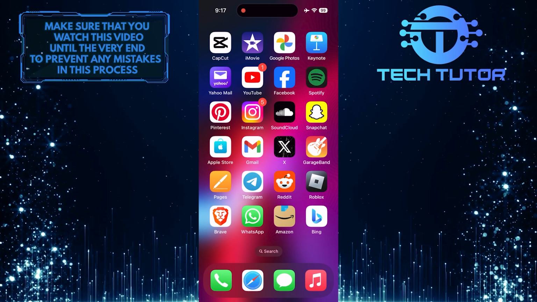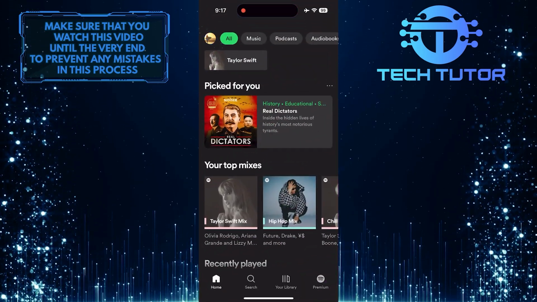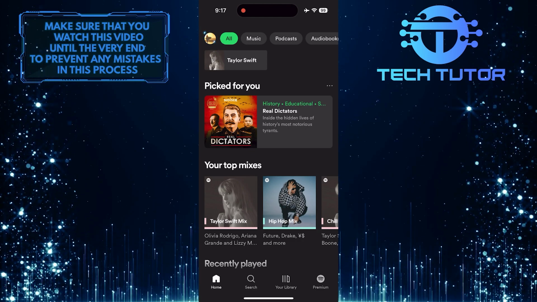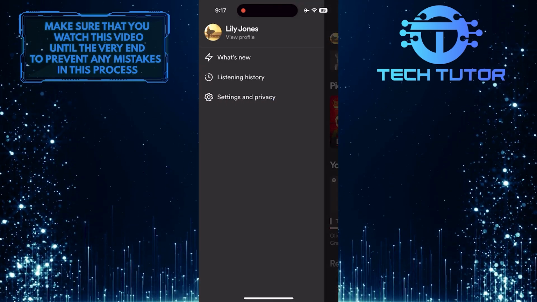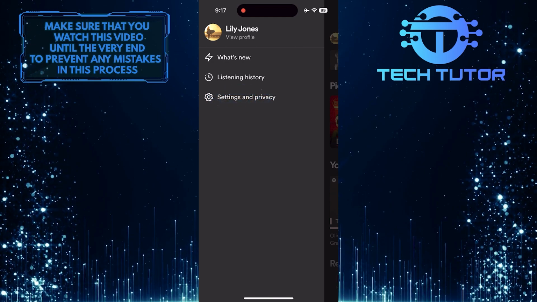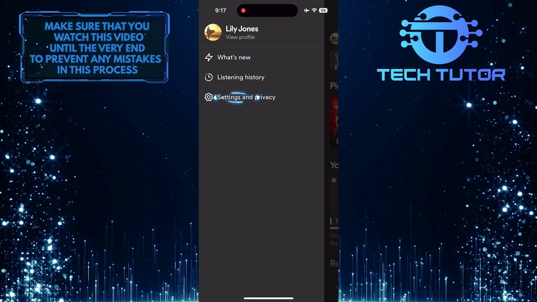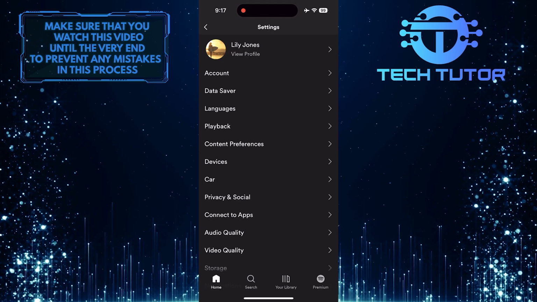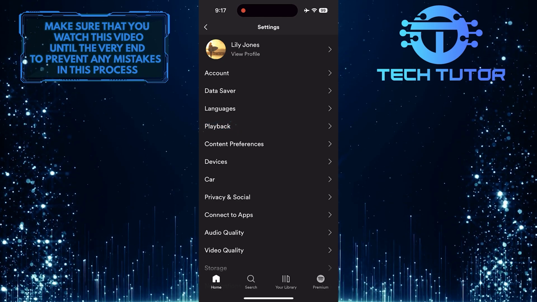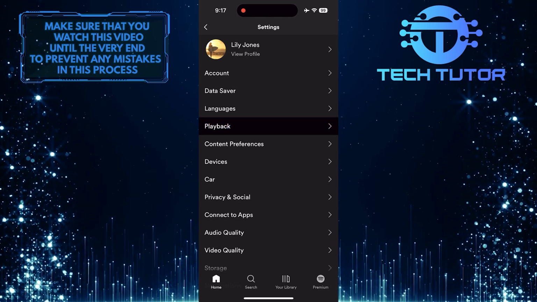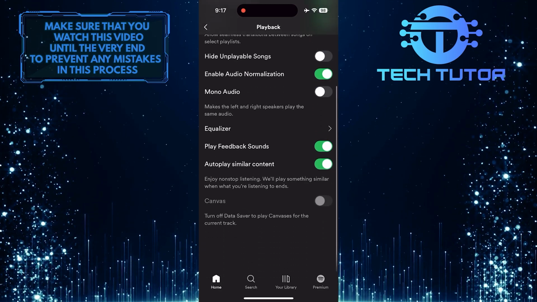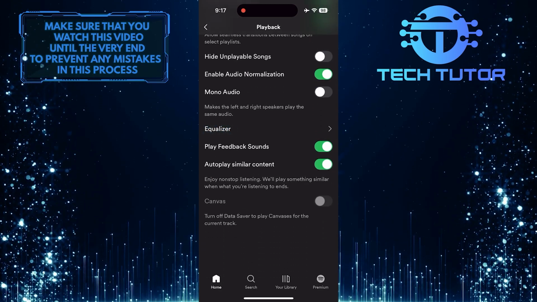To get started, open up the Spotify app and then tap on the profile picture icon at the top left corner of the screen. Then tap Settings and Privacy. After that, tap Playback. Then scroll down a bit and tap Equalizer.